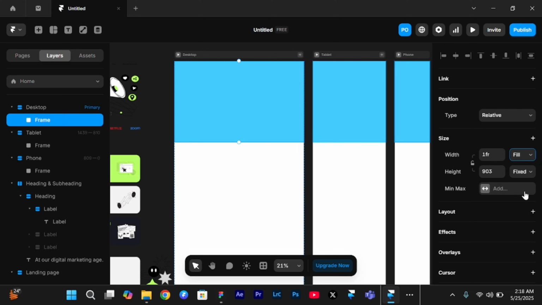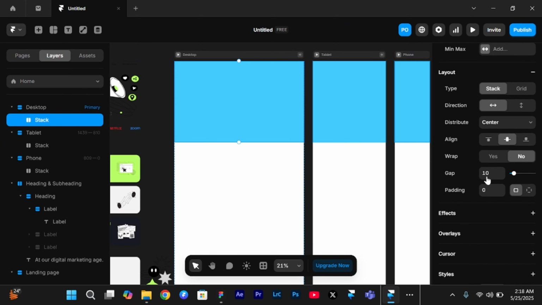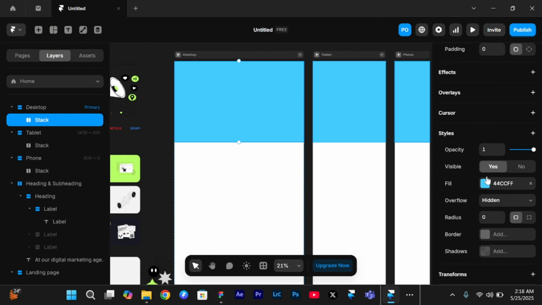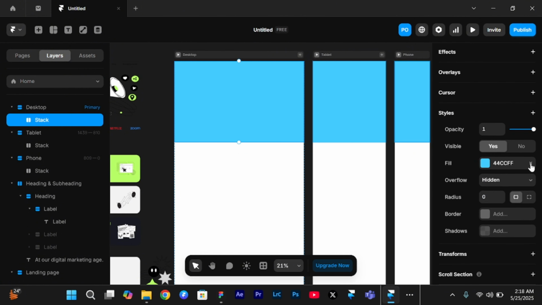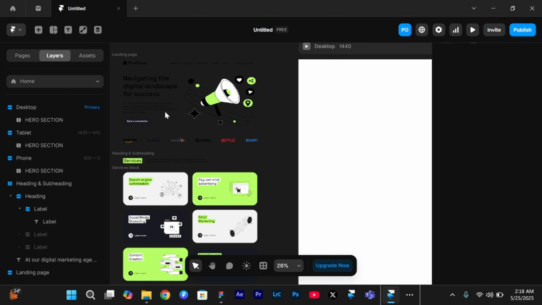So setting it to fill, I'll be pressing this layout here to turn it into a stack. So this automatically turns it into a stack. In this case, we're not going to be using the color, so let's just go ahead by doing that there. So I'll be renaming this as hero section. The next thing we're going to be doing is to start fixing all these elements outside the frame that is meant to be on the hero section to the frame.